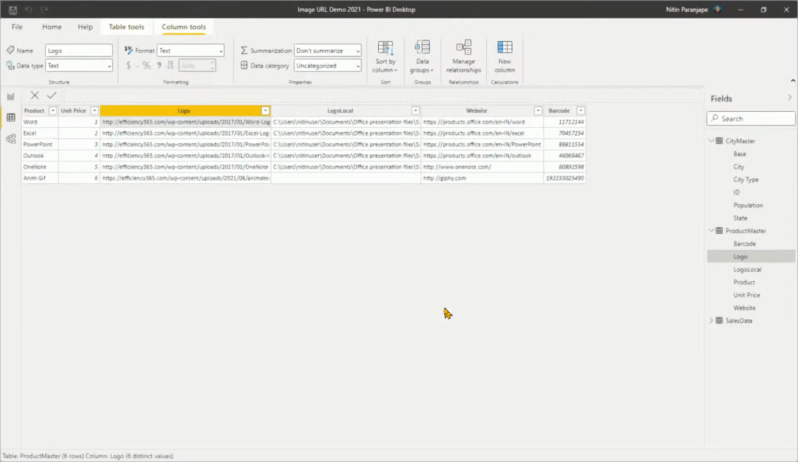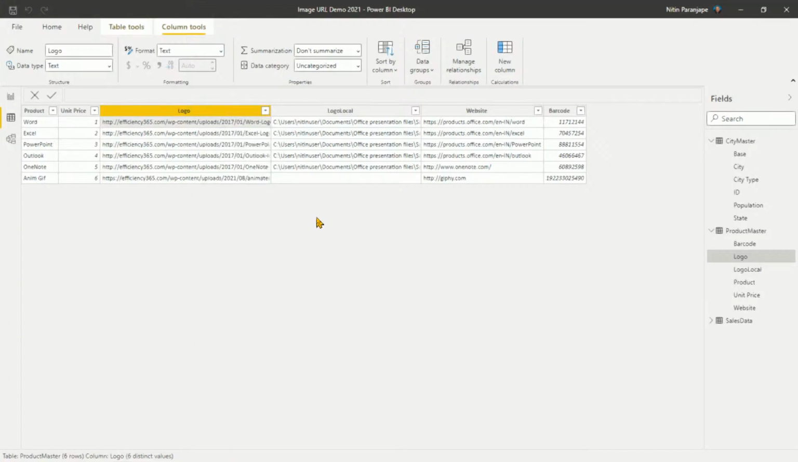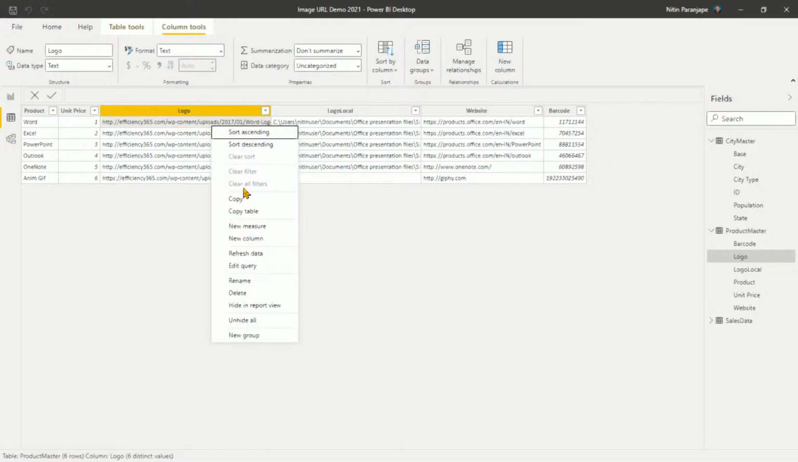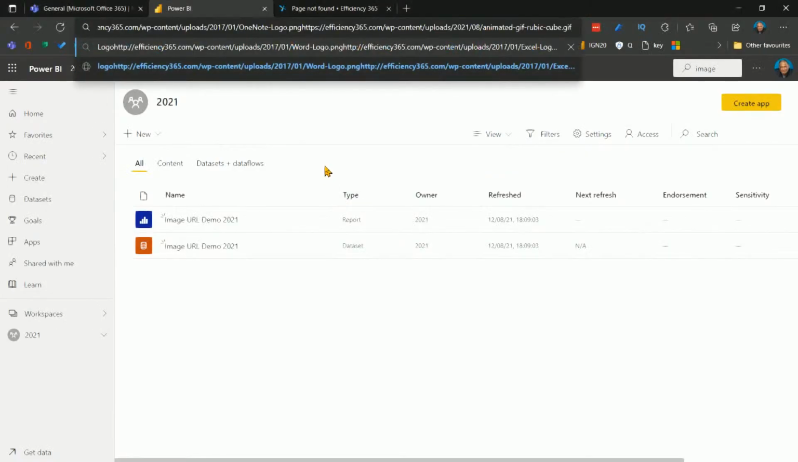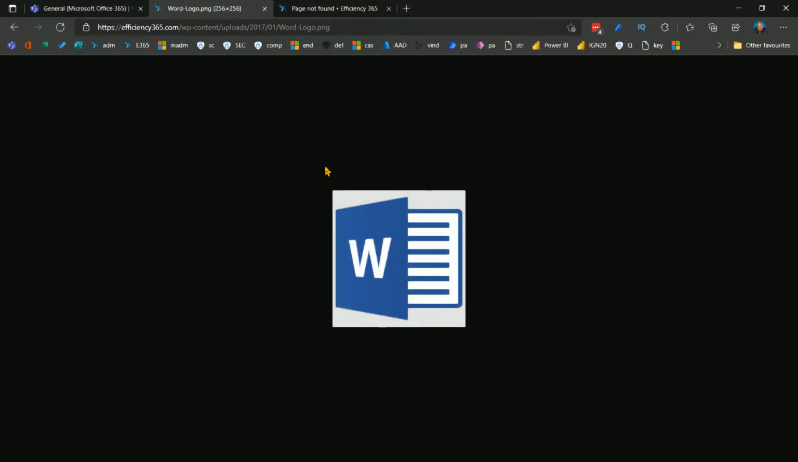So where is this? This is actually hosted on my blog, because wherever the images are, ideally you should make sure that the images are accessible anonymously. So it could be in a SharePoint site or OneDrive, but the Power BI desktop or Power BI web should be able to access it without another login. These could be any pictures on the web also which are publicly visible. So this is the URL. Let me copy it again and show you. So what is the URL? This URL is from efficiency365.com wordlogo.png. So if I actually go to this, it's going to render that logo. And that's all there is to it.